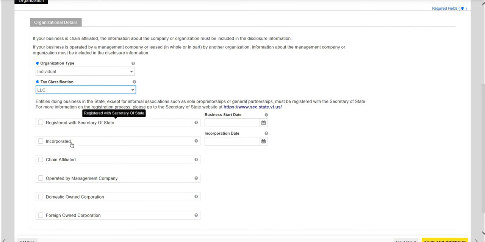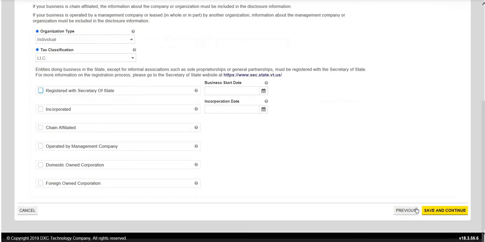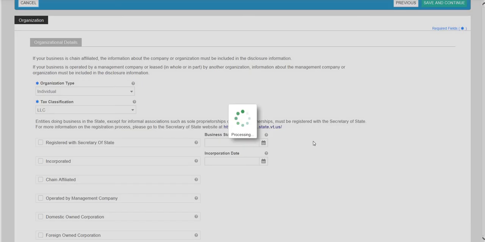If any of the below information is applicable to you, you would simply click the box. So if you are registered with the Secretary of State, you would check the box and enter in your business start date. If you are incorporated, you would check the box and you would enter in the incorporation date, and so on and so forth. Today we're going to say that none of these apply to us, so we're going to leave them blank. We're going to hit save and continue on the bottom.